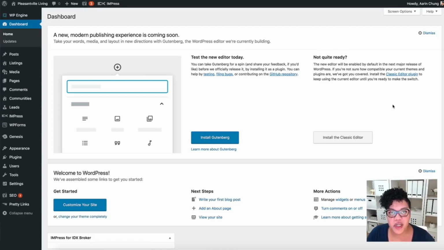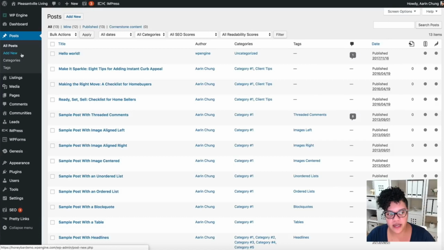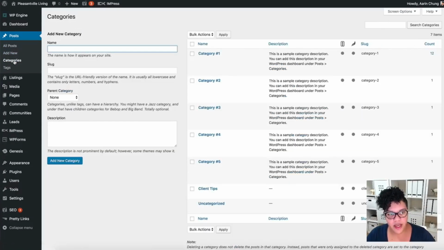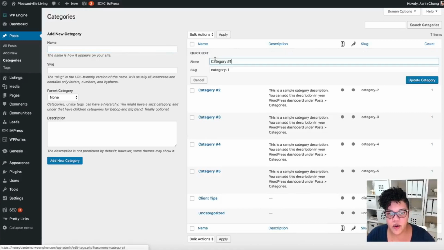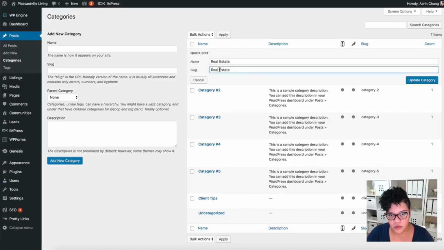So first and foremost, we're going to want to create some blog categories. So we're going to go over to where it says posts. And when you click on posts, you should see an option for categories. So let me do that one more time. Okay, so they've given us some sample categories here, but this is obviously just dummy text. So let's go ahead and quick edit these. So the first one is going to be real estate, and the slug is going to be real-estate, update category.